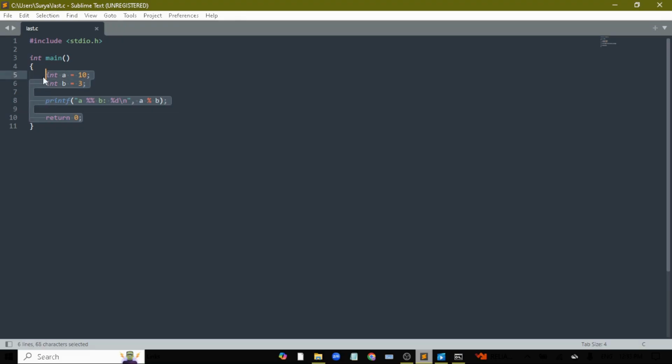Close this code. So, relational operators allow you to compare two values and determine their relationship. They're often used in conditional statements like if and while. Here's a list of common relational operators. We have equal to, not equal to, greater than, less than, greater than or equal to, and less than or equal to.